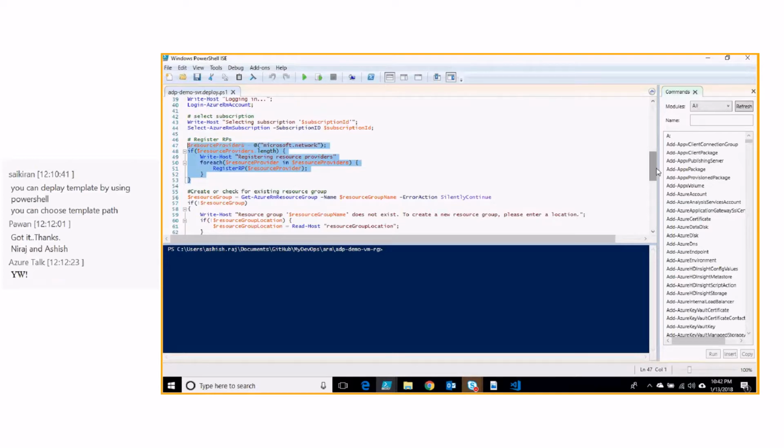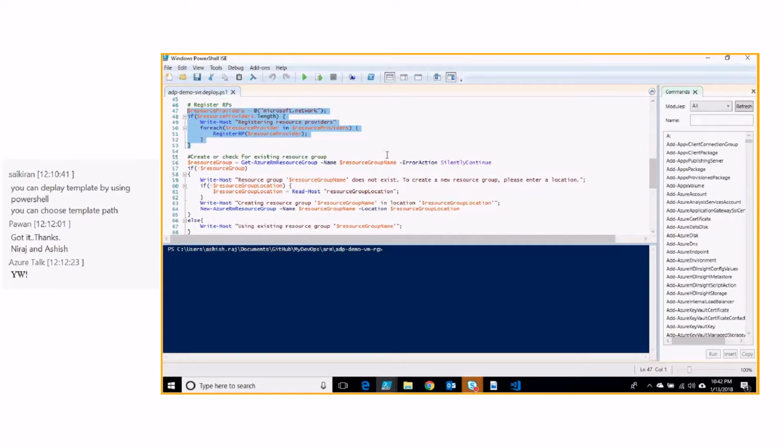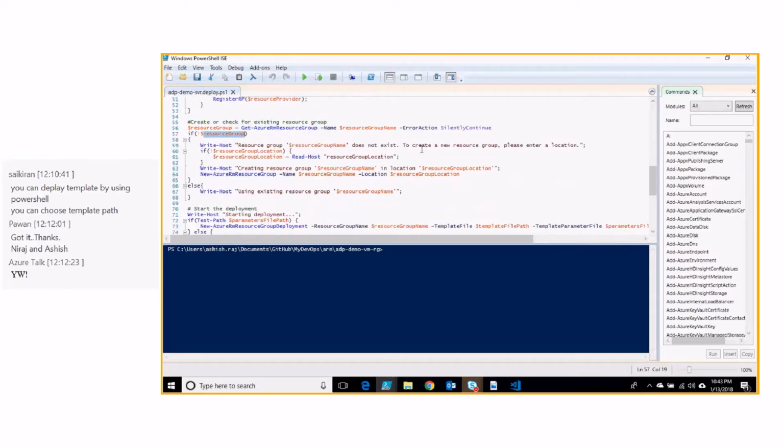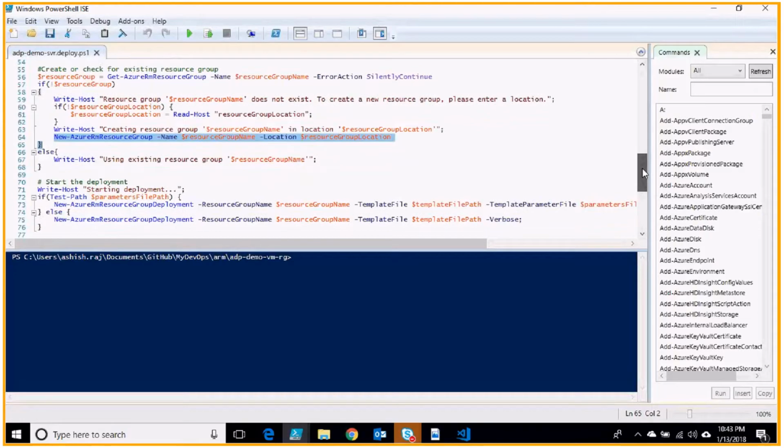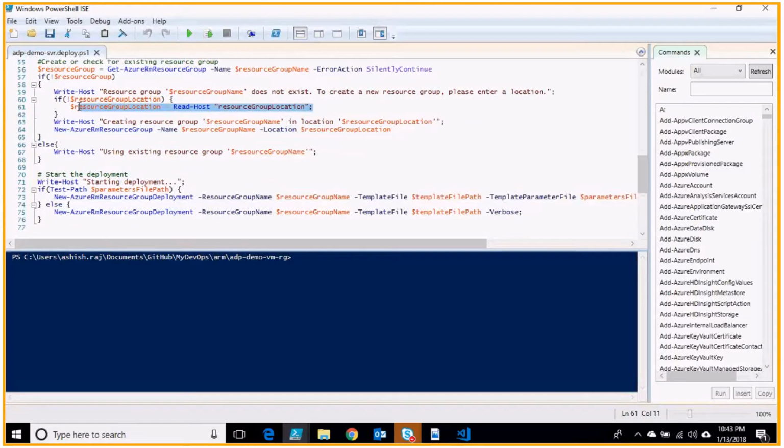Once we are making sure that our provider is registered, we are first checking whether the resource group exists or not, right? If it does not exist, we create a new resource group on this step. And if it exists, then we just pick the location from there. And then in the last step, we make sure we have the parameter file, and then we do the same resource group deployment.